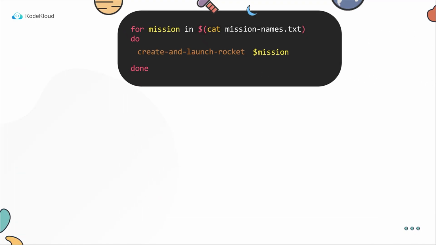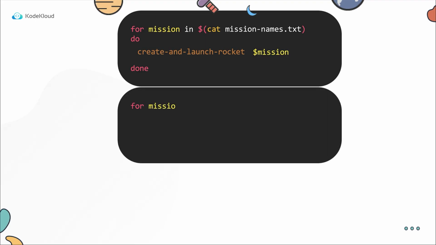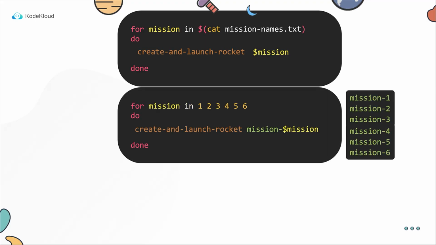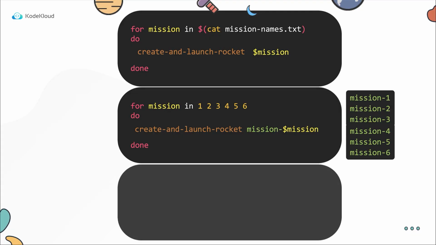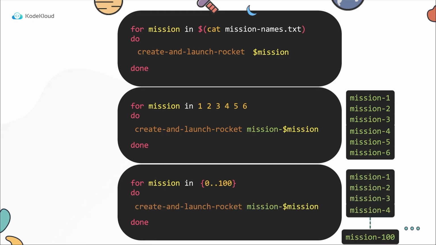So we saw two ways of iterating over values in a for loop. One is getting values from a file, as we just saw. Another way is to simply specify the items separated by a space, as we saw earlier. And now say, for example, I wanted to generate mission names from 1 to 6. So I could use a loop like this. This will generate mission names from mission 1 to mission 6. Now, if you need to run the loop 100 times, then there's an easy way. You could specify a range using the sequence expression like this, using a pair of curly brackets with a starting point and ending point of the sequence you'd like to generate separated by 2 dots. That way you don't have to type in all the way from 1 to 100.